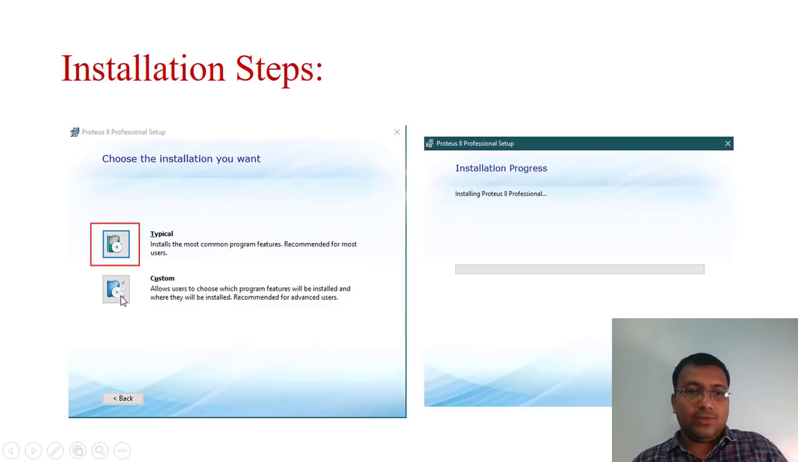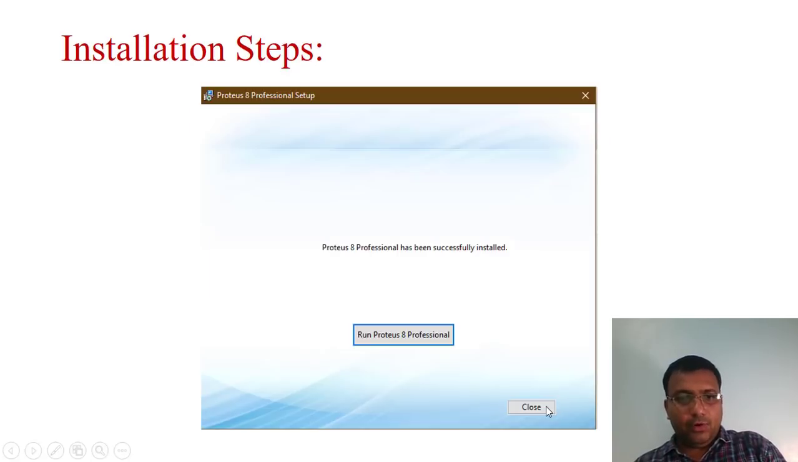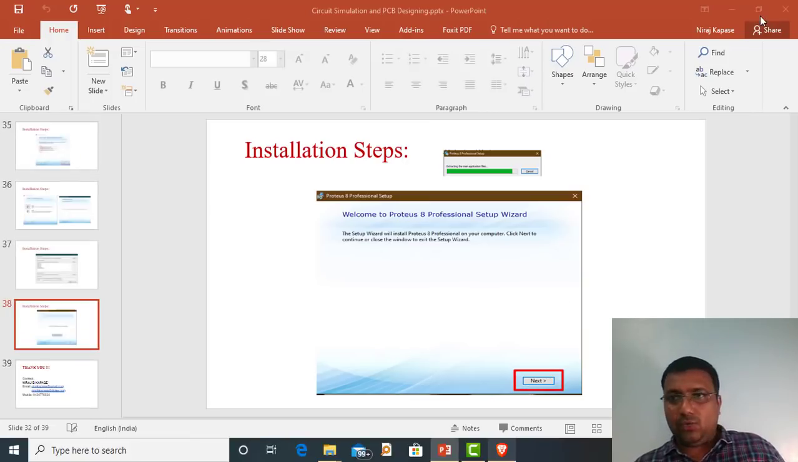Then there are 2 options. One is custom and the other typical. Select the typical option, and the installation progress will look like this. Then these are the previous legacy parameters. Like I have installed Proteus 7 as well, so it's showing me these libraries that are installed. So I need to import this. Click on import. Once you have imported, you'll get a window like this. The Proteus 8 Professional has been successfully installed. Run the Proteus 8 Professional. Okay, so we can run it and we'll test it now. Okay, I will just minimize this particular thing.